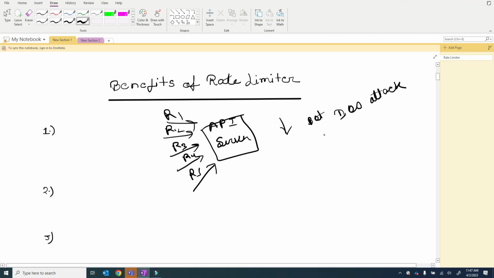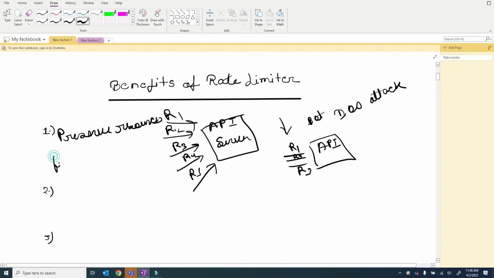So how to prevent that? If you put a rate limiter in front of the API server, it will block the excess calls. So it means only a limited number of requests will go to the API server. So this is the first benefit, it will preserve resources from denial of service attack.